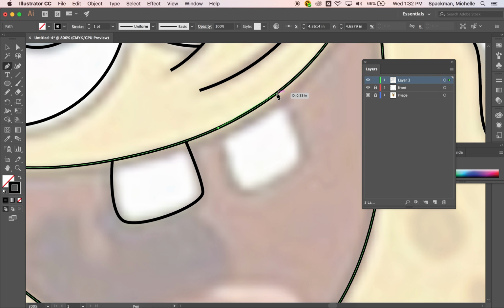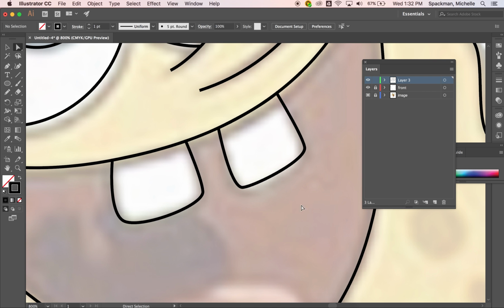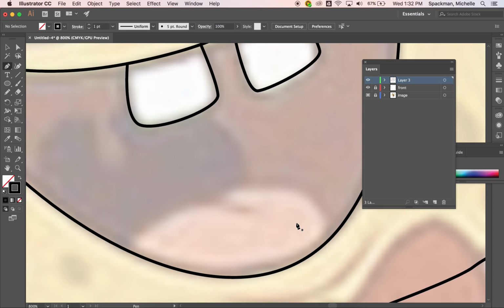I'm going to do the same for this one. Slight curve, connect. And it's not perfect, so I'm going to grab that with my white arrow tool and adjust it as I need to. All right. So we got our teeth. Time to do the same for the tongue.